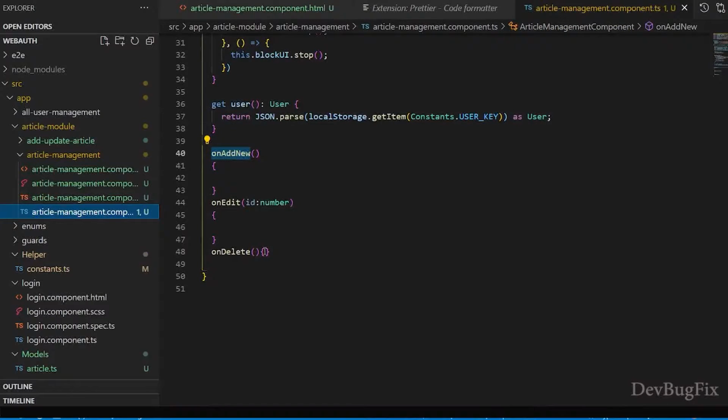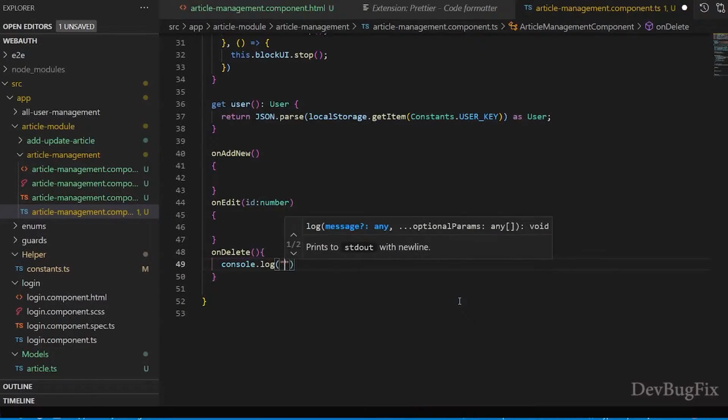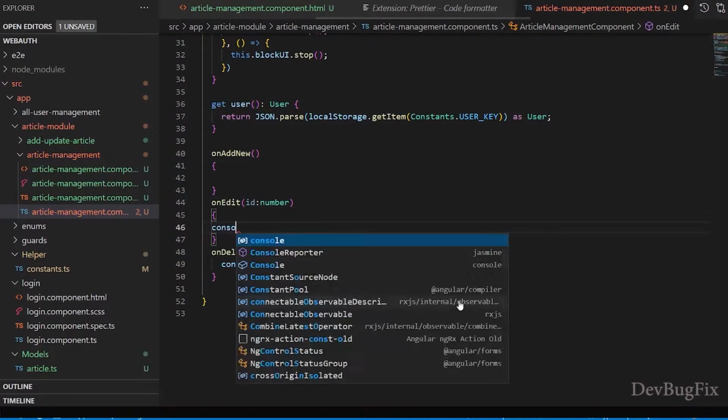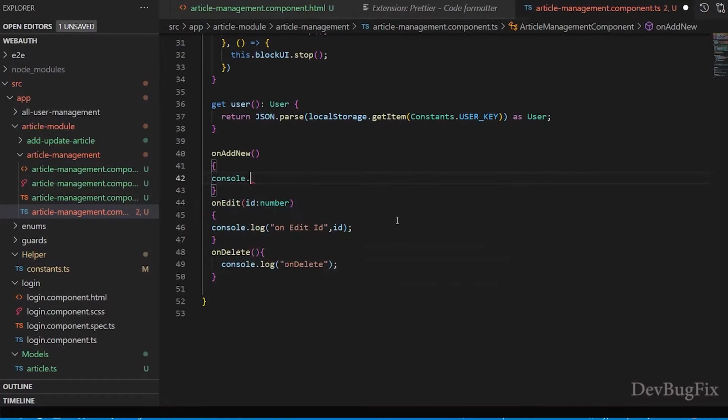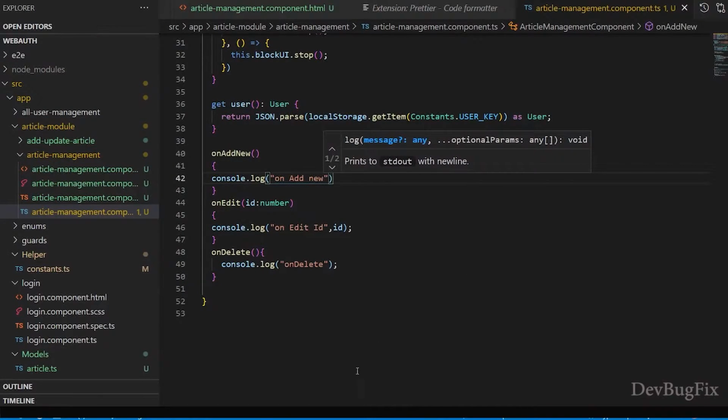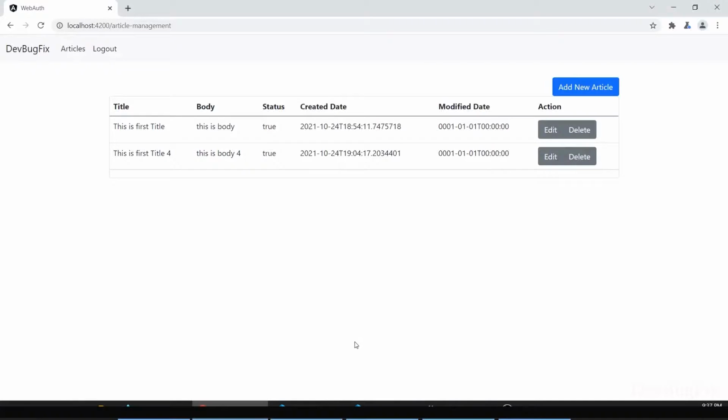In this method, I will add console.log so we can check the click event is working fine. This method will log onDelete, console.log. It will log onEdit and ID. Console.log in the onAddNew method. It will log onAddNew. Save the changes and we will test. Open developer tool.